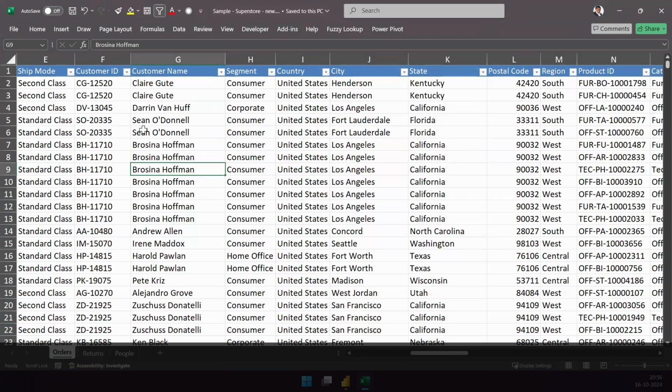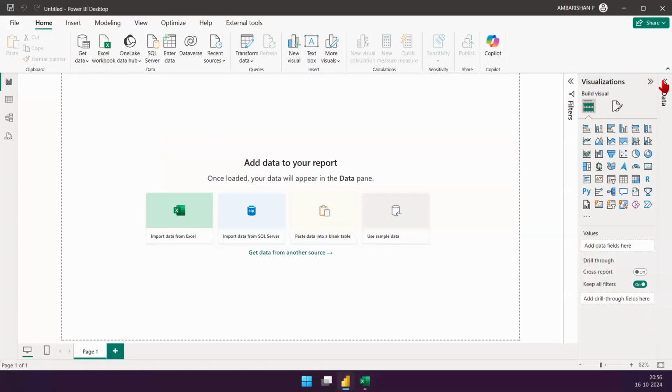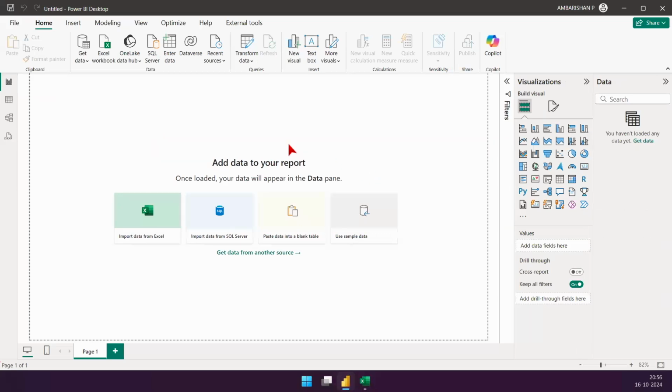So we have an understanding of the data set now. Let's go ahead and jump right into the tool. We'll go ahead and load it into Power BI. Now, we did not look at the tool's environment yet. So let's take a tour of this environment and we'll move forward from there.